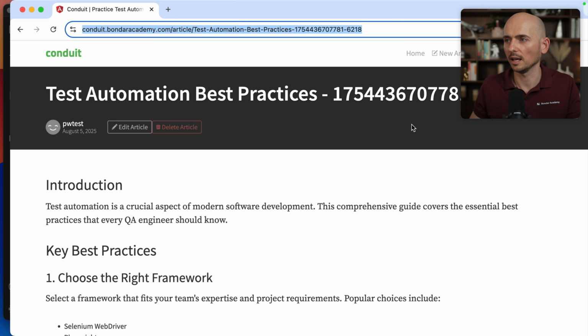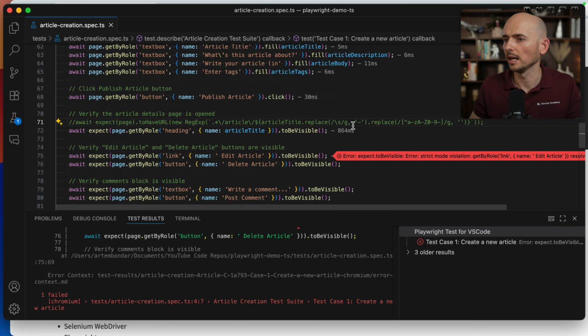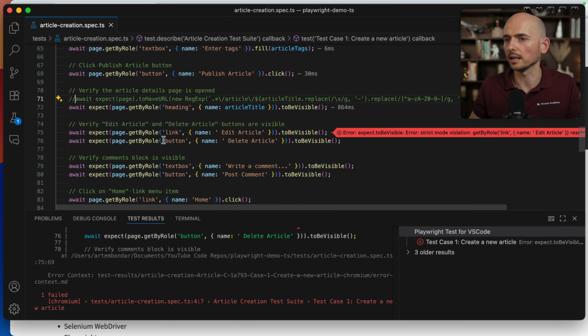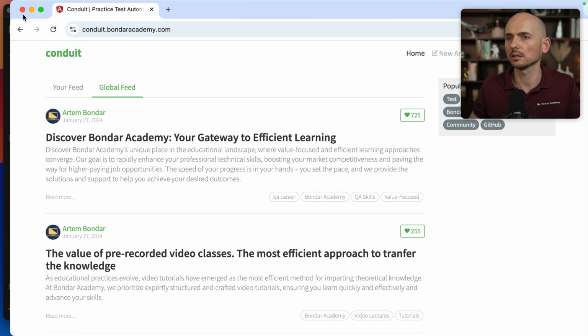Created, and it seems like it didn't work one more time. Let's look at this time. Now it failed at this. So the link edit article to be visible. But the trick is that this is not a link. We have a button edit article, so that's why it didn't work. So let me remove this. Going back, delete the article, closing this.